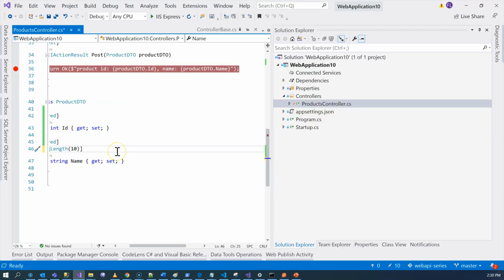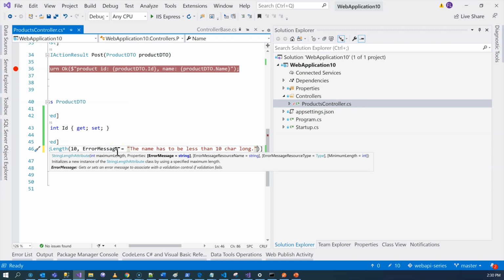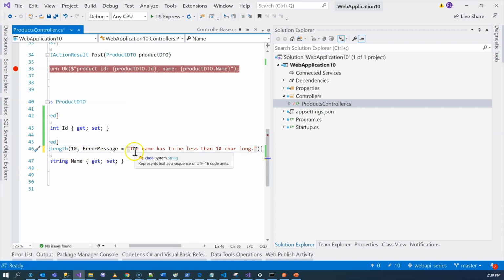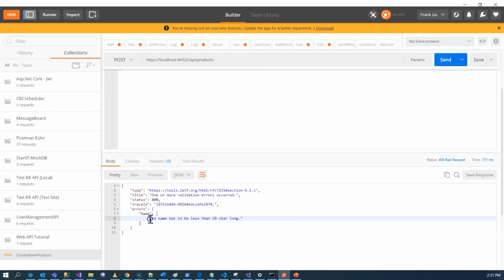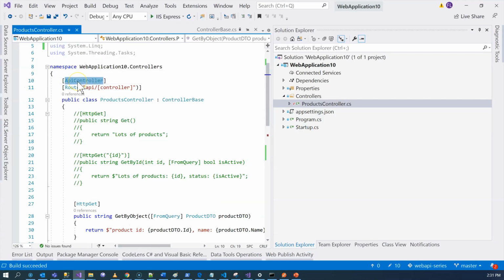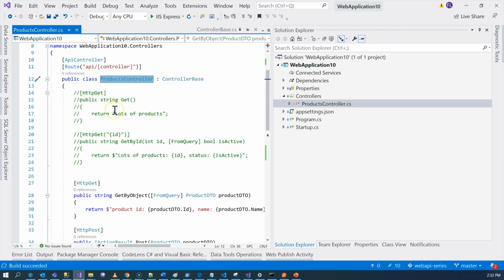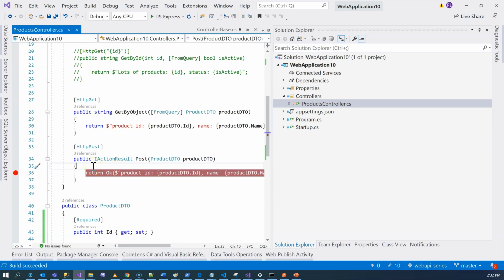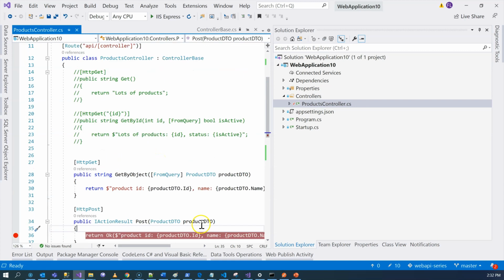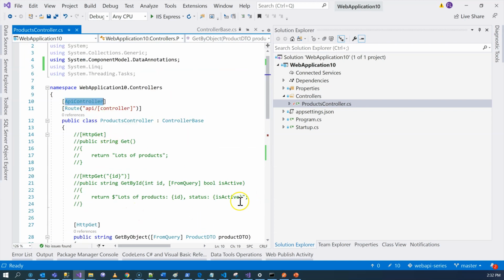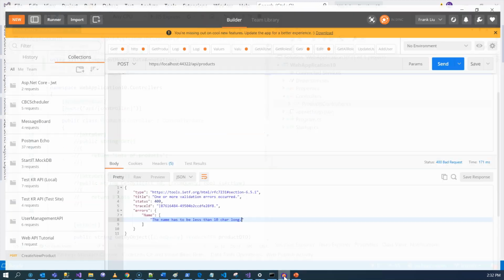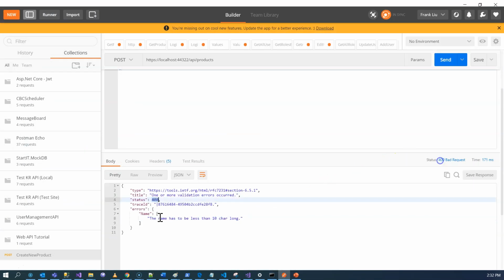You can also customize the error message by using the ErrorMessage parameter like this. So you can put in something like "Name has to be less than 10 characters long." And when you do this and run the post method through Postman, you're going to see your own custom error message. So remember, when you use the ApiController attribute on the controller class, you do not need to check the model state within the action method. The ApiController attribute will take care of the model validation and returns the HTTP 400 Bad Request status code.